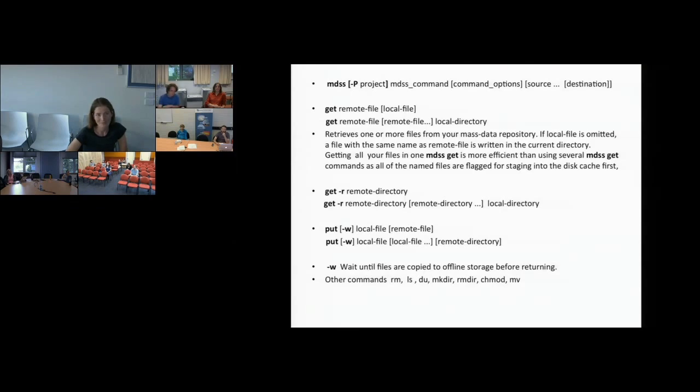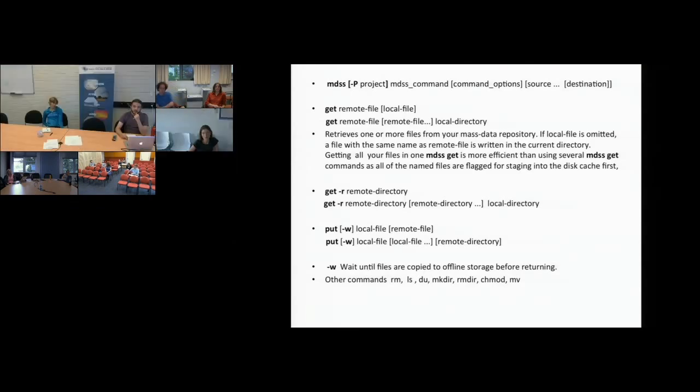Another thing to note for MDSS is it's best used for large files. If you've got a lot of small files that you want to put on MDSS, just tar them up, then MDSS put that directory.